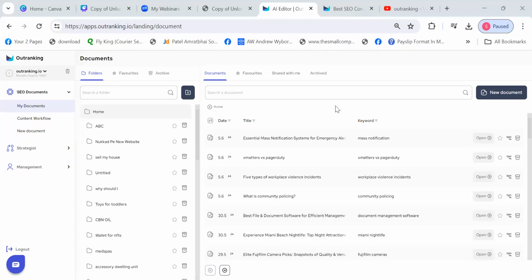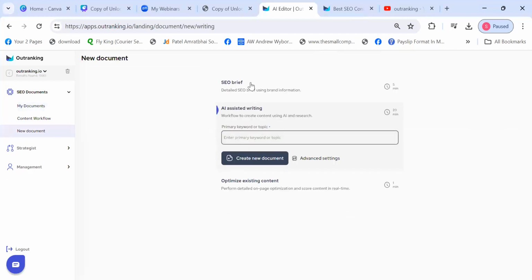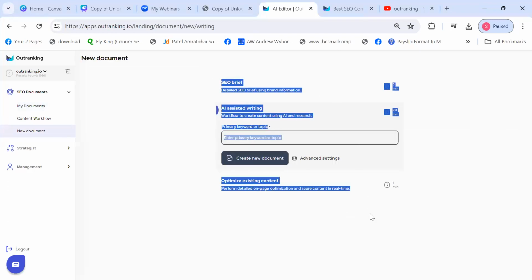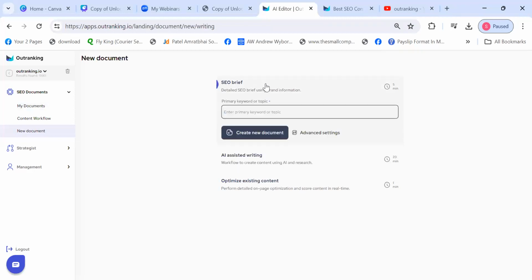So this is your dashboard, where you will see all your documents, everything in place, organized. You can club them up in folders as well. And now let's go to new document. Under new document, you will see that Outranking provides 3 different types of documents here. First is SEO brief. So let's say you have a bunch of writers who are writing content for you by themselves manually, or by using some other tool to get some content for specific outlines.